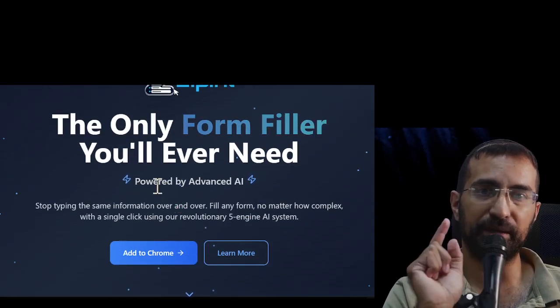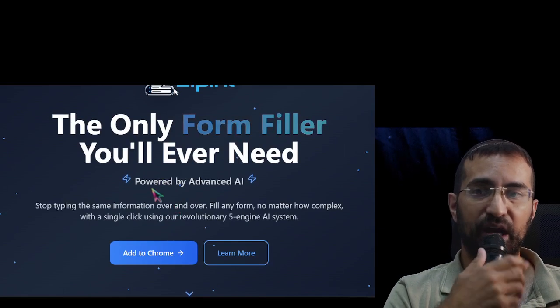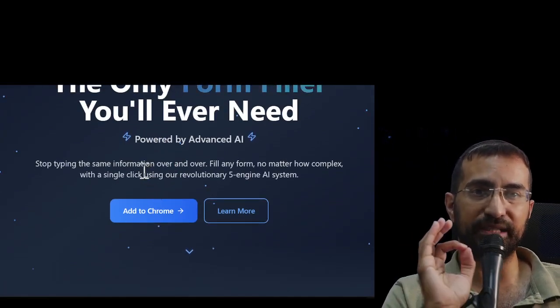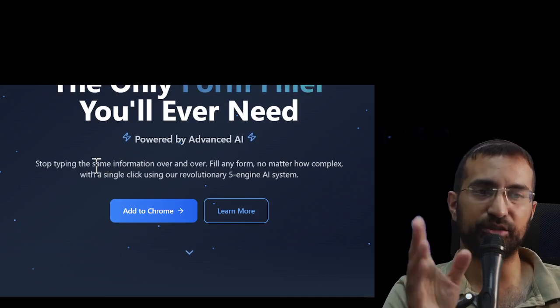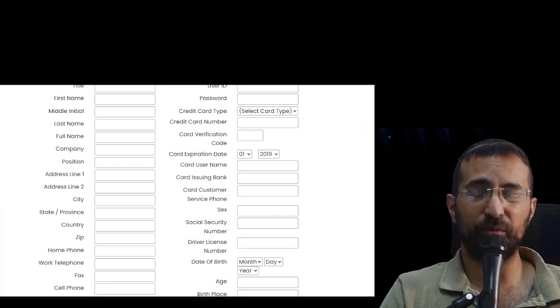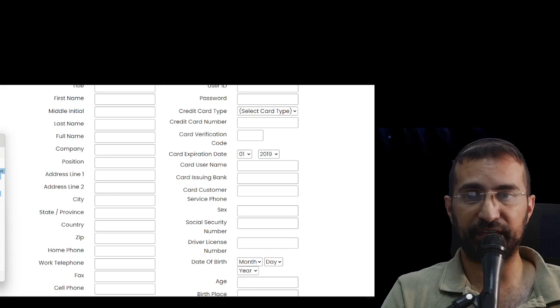Today we're jumping back into Zipifil, which is the ultimate AI form filler, which is literally customizable to exactly your needs. And I'm about to show you exactly what I mean by that. Now, this form filler is so powerful that I just can't get over it, really. I use it every day in my drop shipping business.